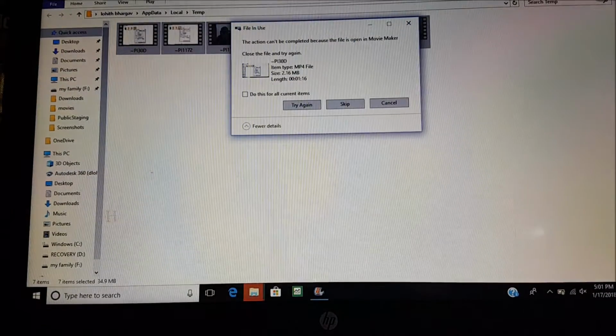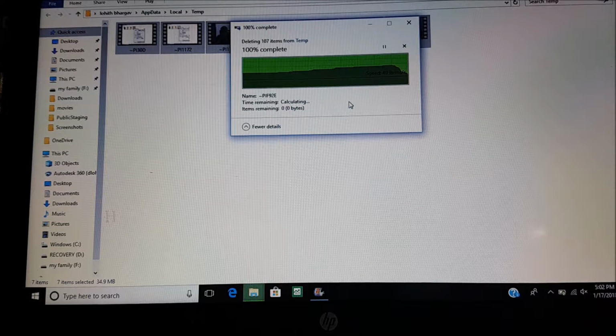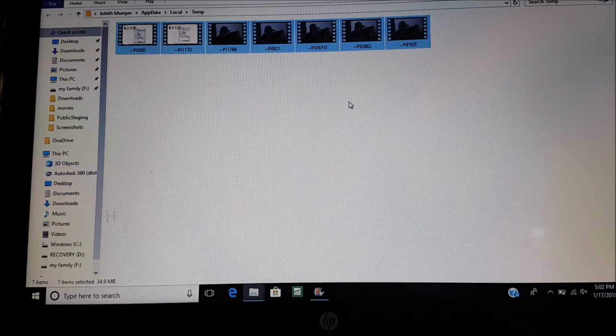In this way you can save storage and increase the speed of your PC also, but some files will not delete. In this way you can make the laptop or PC faster.